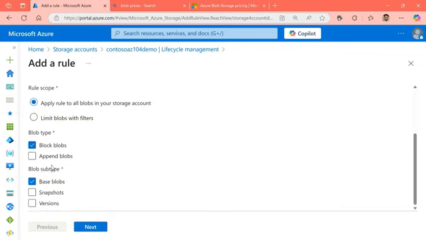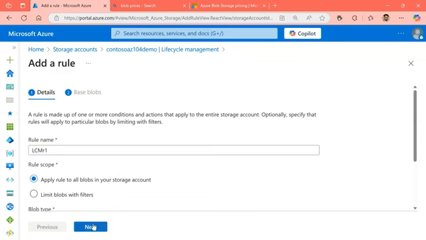Again, within this, we have some other options to choose from. Things like, am I working with block blobs or append blobs in this case, or am I managing this for just the base blobs that I have, or if I'm looking at snapshots or versions, which we'll talk about a bit later as part of the backup of my storage. Now, let's move on to the next part.